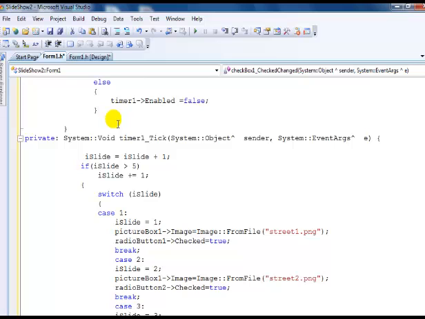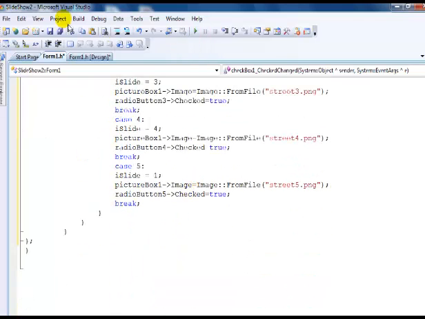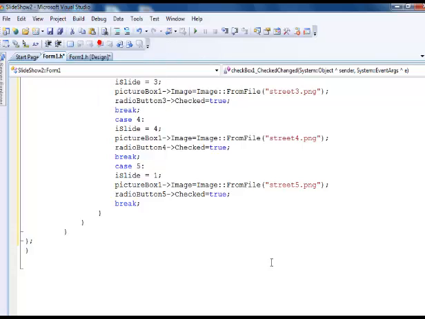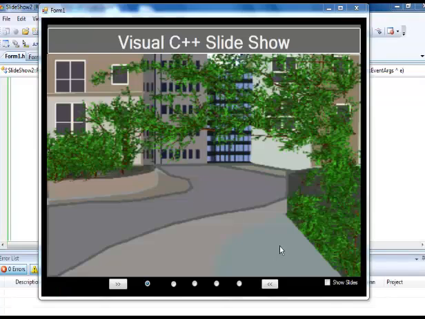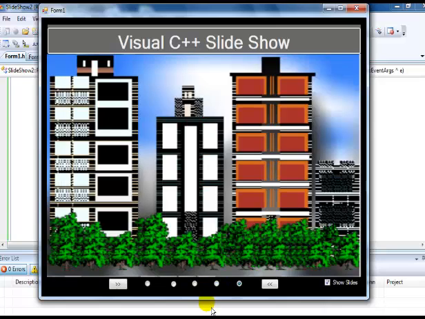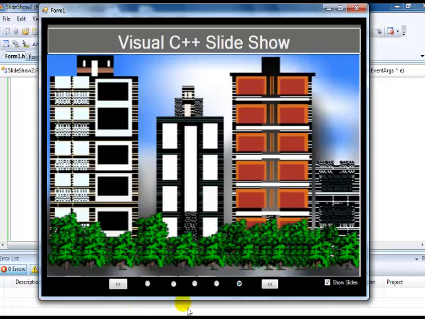Okay, so we will now go to build and just try. Well, the program is now running. I've started debugging the program. I will now click on the checkbox that will trigger the timer. You can see the system is working. The slideshow is working on its own. So the last activity is just to program this very button right here.